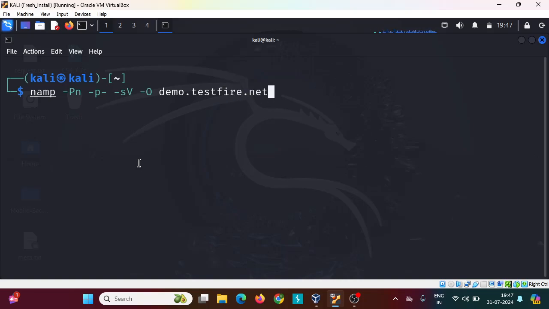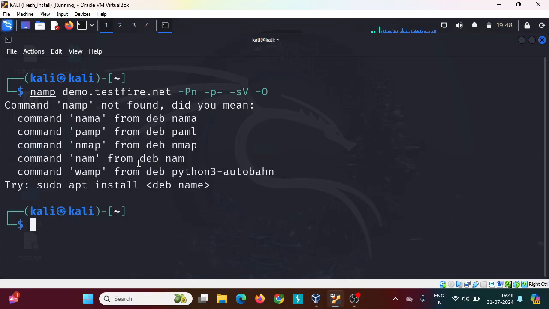demo.test.net. We can give a domain also, or else a random IP address like 192.168 dot something. You can specify the domain or IP address at the starting itself. It is not a problem. Okay, and we can initiate the scan.